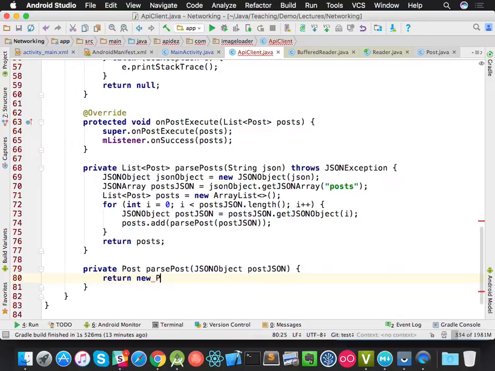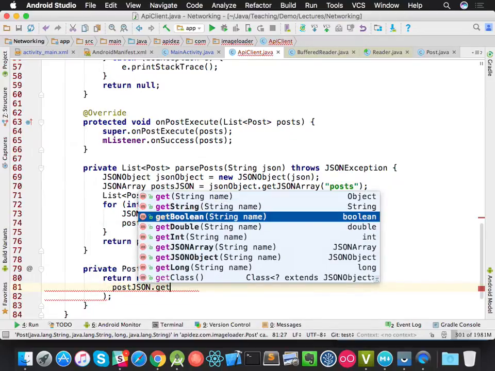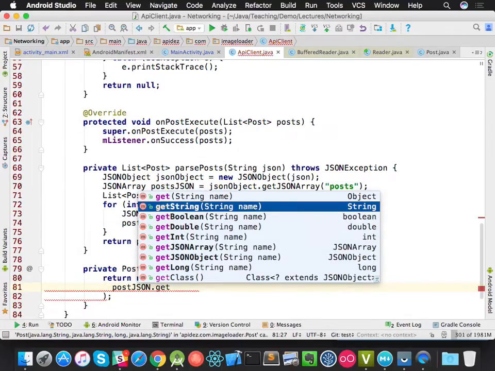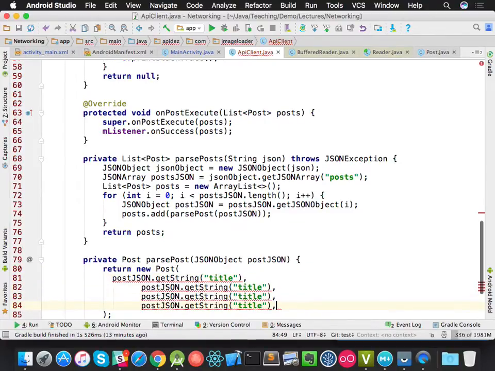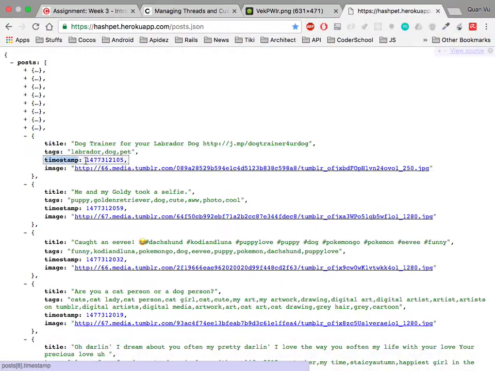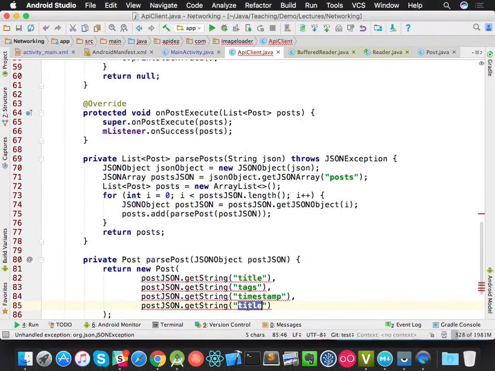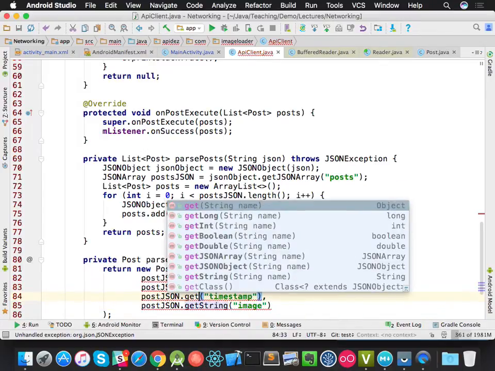Okay, so I gotta create a new post. Very easy. New post something, bam, and we have four things: a title, a tag, a timestamp, long, and an image URL. So we got string title, okay, and here we have tags, timestamp. Okay, I don't want to mix up the spelling, okay, and image. So here is get long.